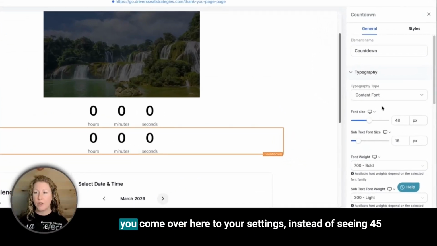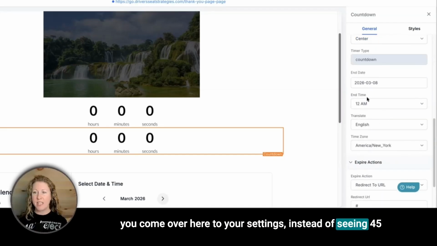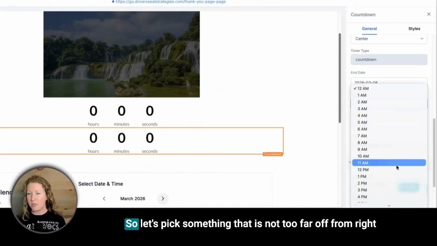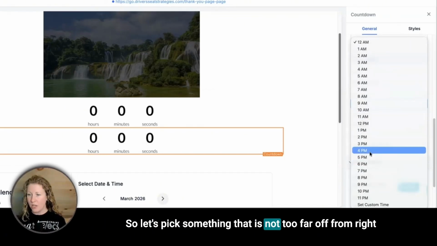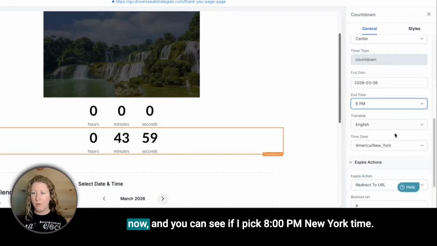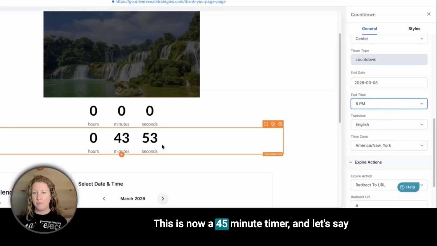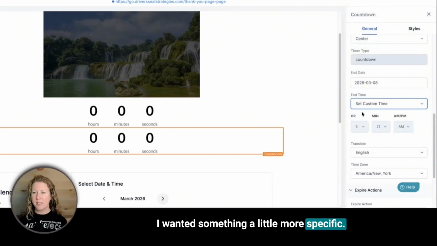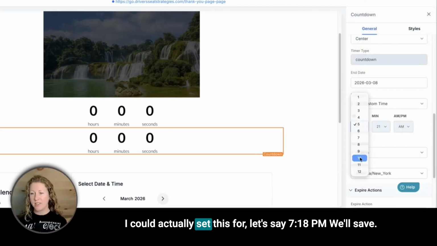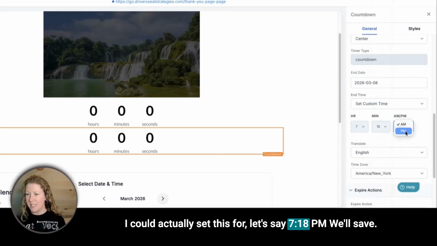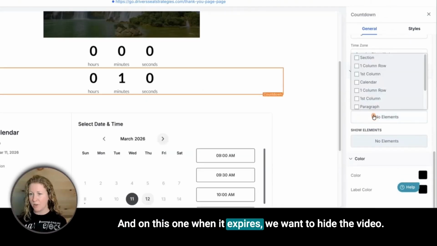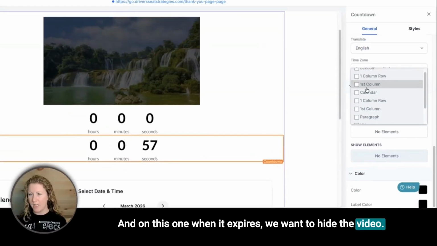However, when you come over here to your settings, instead of seeing 45 minutes or an hour, you actually get to pick a date and a time. So let's pick something that is not too far off from right now. And you can see if I pick 8 p.m. New York time, that this is now a 45-minute timer. And let's say I wanted something a little more specific. I could actually set this for, let's say, 7:18 p.m. We'll save. And on this one, when it expires, we want to hide the video.